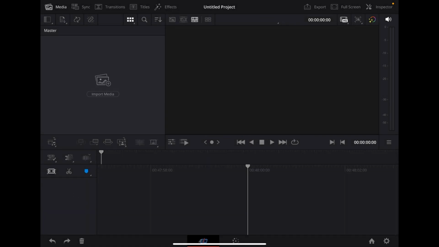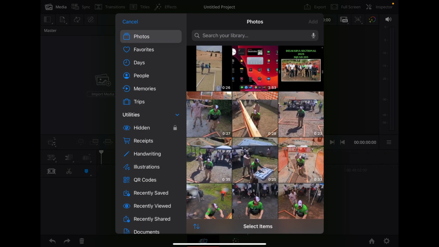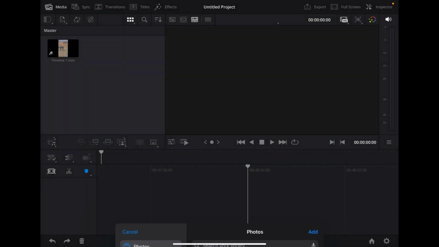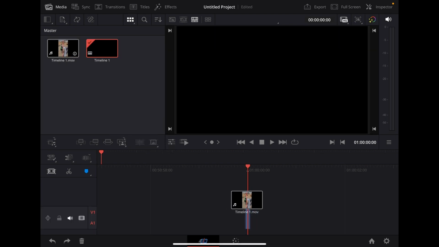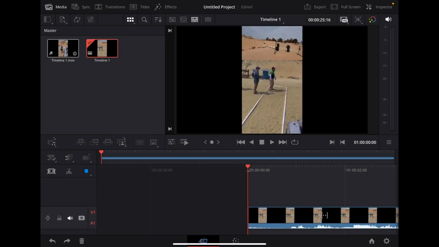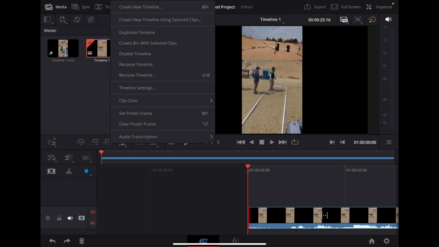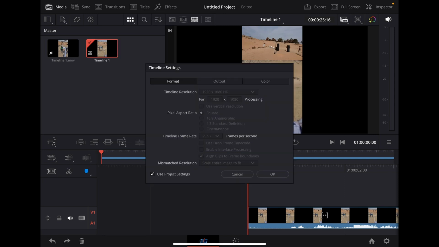Going to stop the timeline. We're going to hold down the import media from folders. We are then going to add the video we just made, highlight it, drag it over. So this is the video we just made. What we'll do is on the timeline, we're going to hold down on it. We're going to click on timeline settings, which is below the remove timeline.